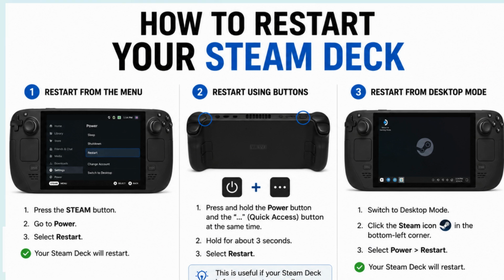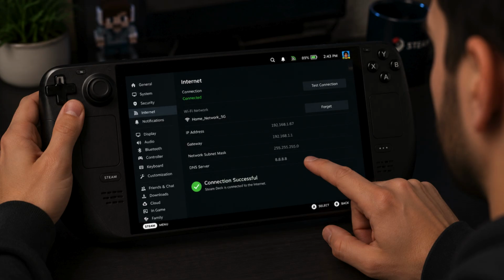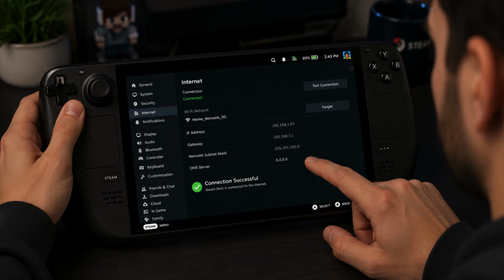Start with the simplest fix. Completely restart your Steam Deck. Power it off, wait about 30 seconds, then turn it back on. This refreshes the system and can resolve temporary connectivity issues. Next, try connecting to a different Wi-Fi network if you have access to one. Problems with your current network's configuration or interference could be causing the error.